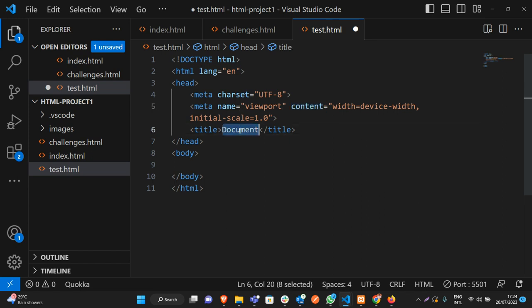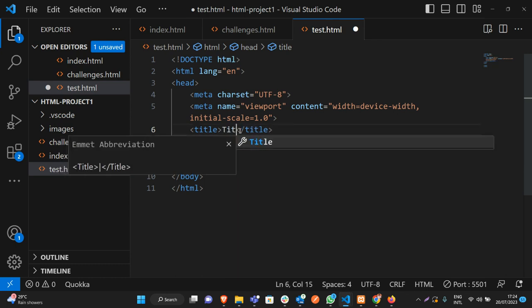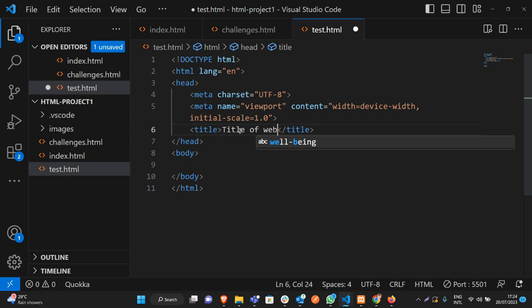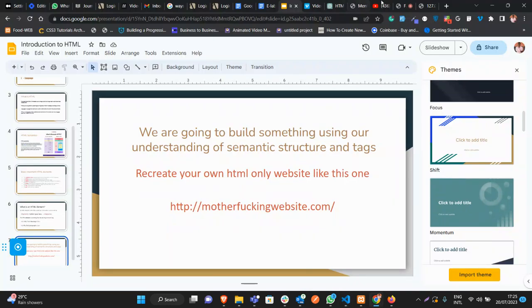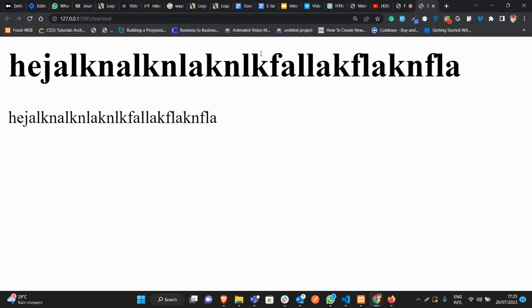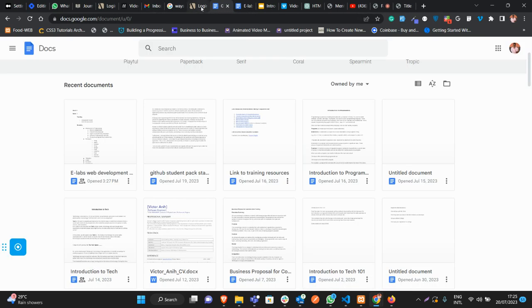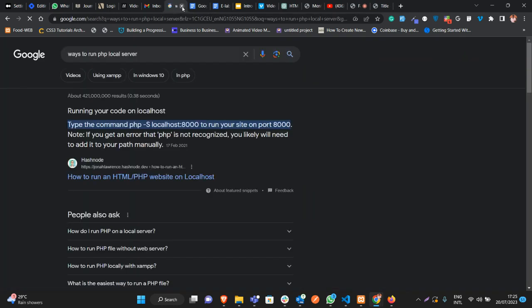Now, this title element is used to display the title of the website in the browser tab. Now, let me show you. If we go here and I decide to reload this page, let me clear out these tabs I have here so that we can have a better view.